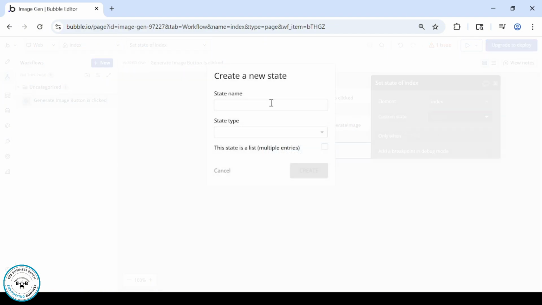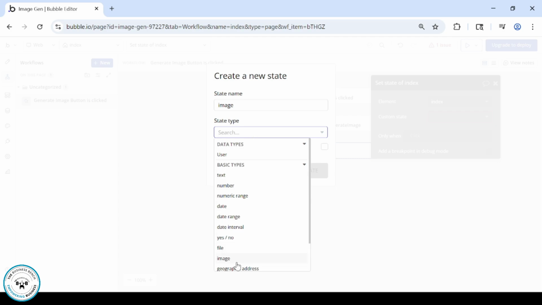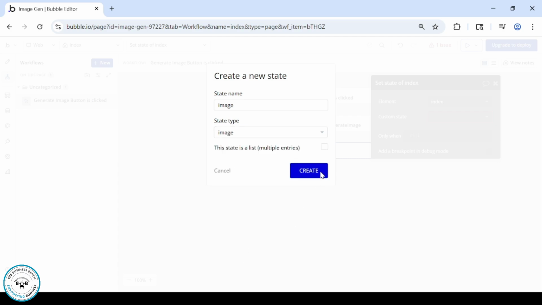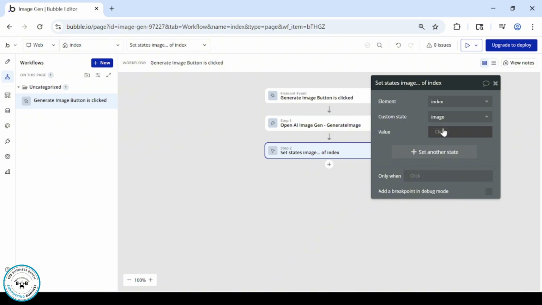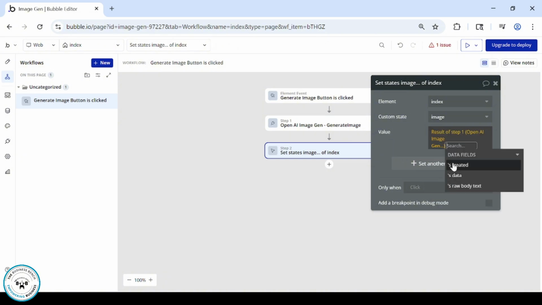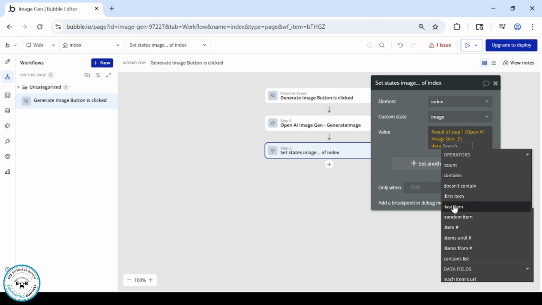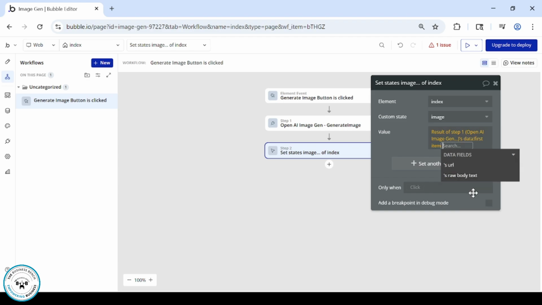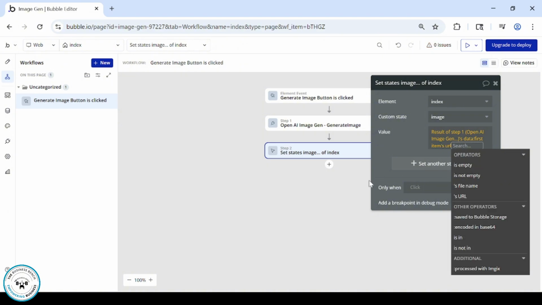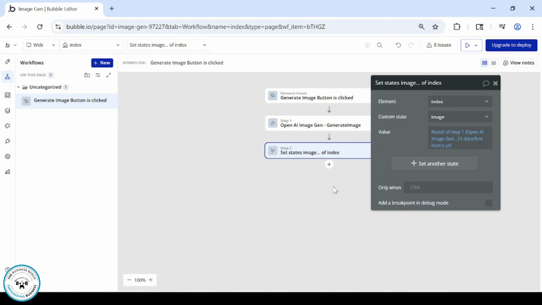Select the index element. In the Custom State area, select Create Custom State, name it Image, and set state type to Image. Set the image element's image source to result of Step 1, Generate Images data.url in the Value section. Go back to the Design tab, click on your image element, set the dynamic image in the Appearance tab to index's image.